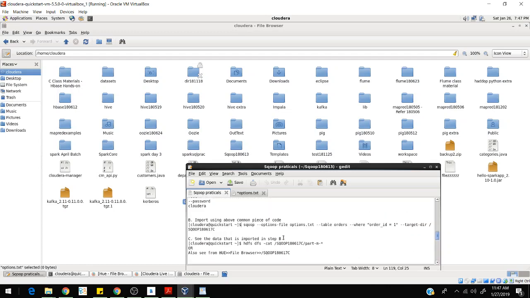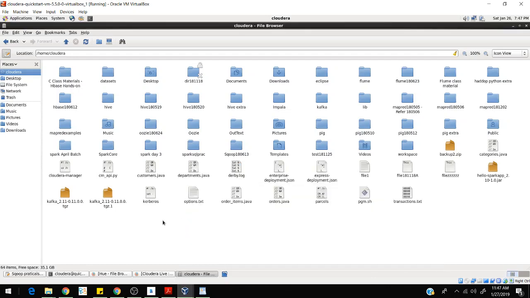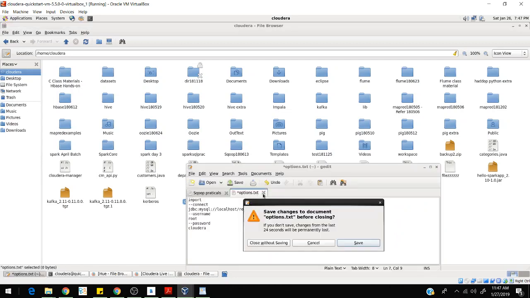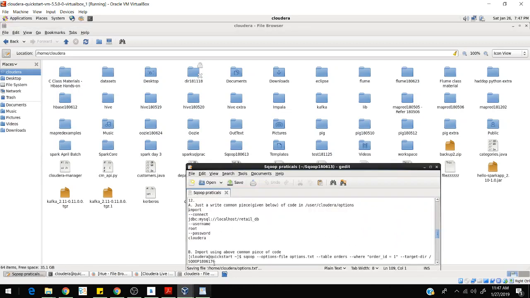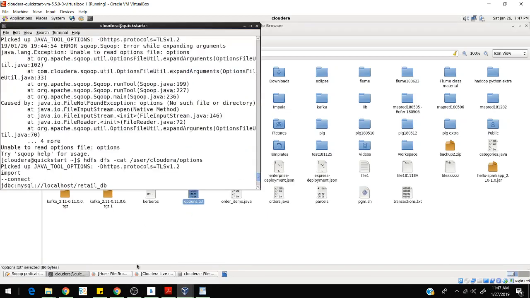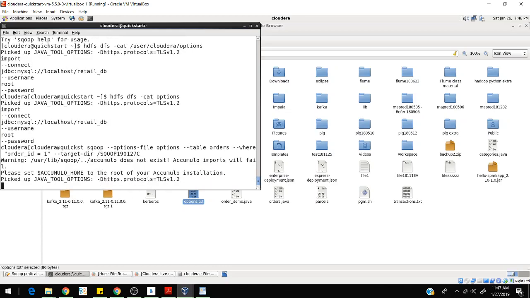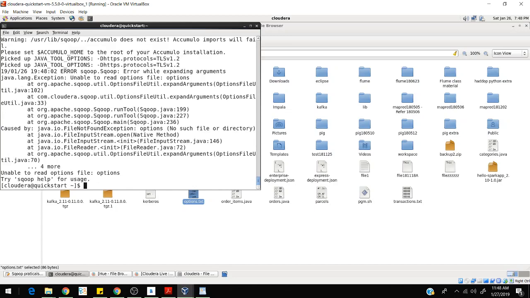Where is options? This was the common piece of code. I just copied this piece of code and pasted it inside options.txt, saved it, and now it's inside options.txt in my Linux environment. And let's try from here. This should work now. Sqoop options file options and table orders, okay, should work. No, still not.